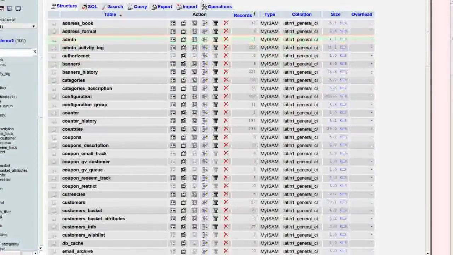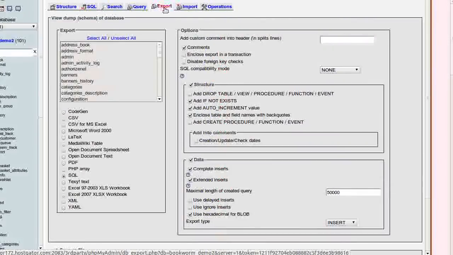Today I will be showing you how to back up your database using phpMyAdmin. Log into your web host account. Click on the phpMyAdmin icon. Click on the database for your ZenCart store. Click on the Export tab.